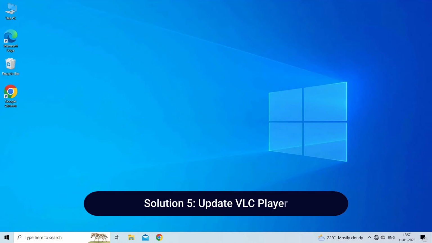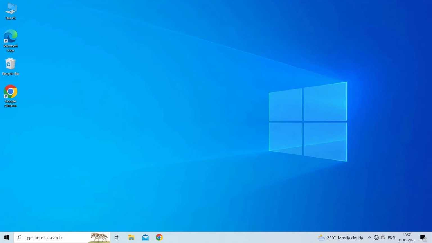Solution 5. Update VLC Player. Running an outdated version of the VLC player is another foremost reason for such errors. So, once check if your VLC program is outdated or not. If it's outdated, try to update it to its latest version.